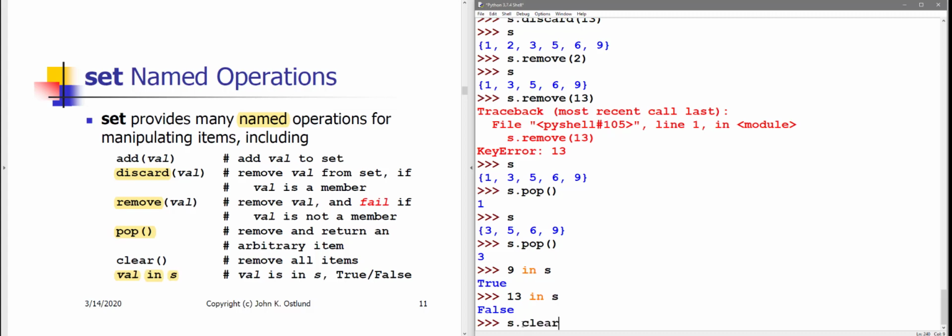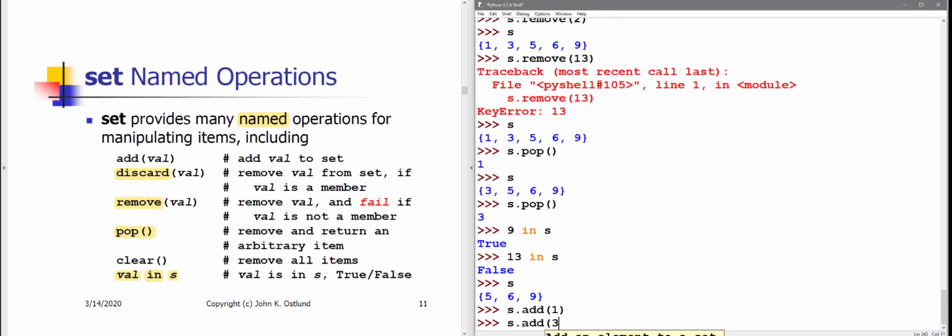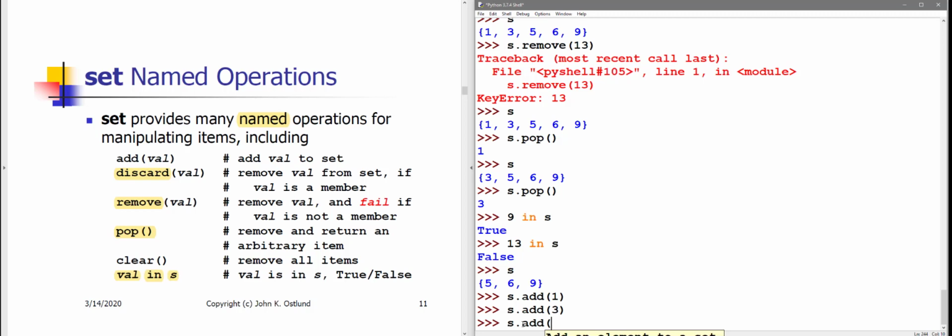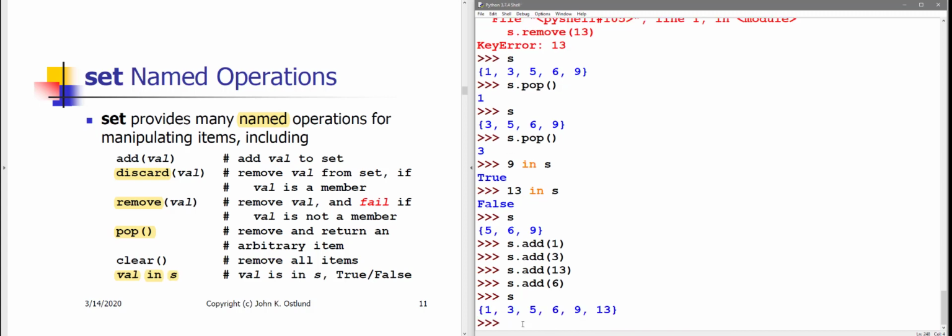And if I wish, I can clear all of the values from the set, but I don't actually want to do that. I want to leave my set alone. And in fact, I want to add a few more values. Append would imply putting something at the end, but a set doesn't have a concept of a beginning or an end, so all we can do with the set is add things. So let me add a 1, let me add a 3, let me add a 13, let me add a 6. Oh, there's already a 6, that's okay. That add just got ignored. So now I've got my set built back up to having 6 values in it.